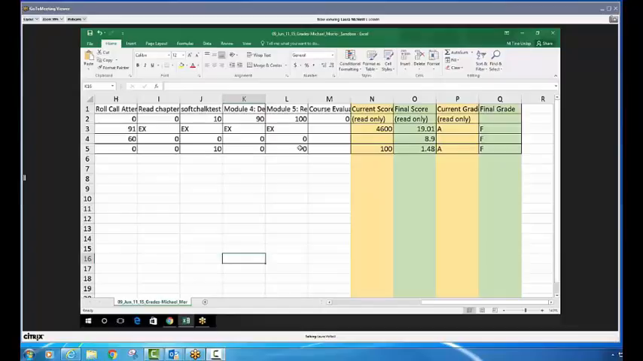Because again, if you give an assignment and you have 100, 200 students, it's a lot of EXs to type in there. So if you can manage your grade book by assigning them individually, or by assigning them groups, that would cut down the amount you have to type in.